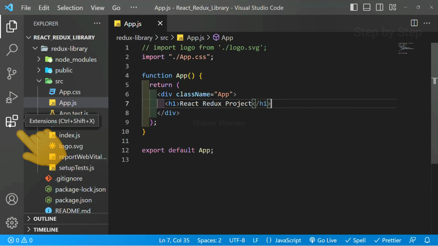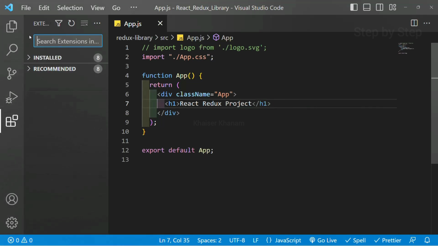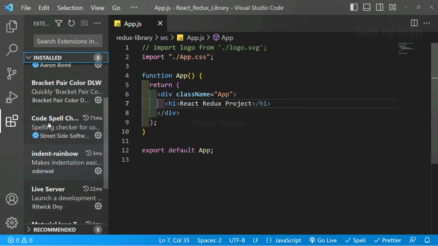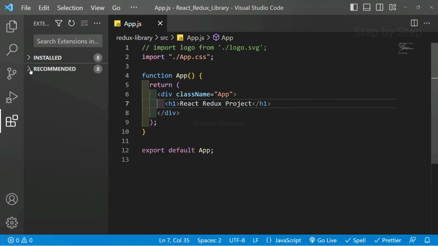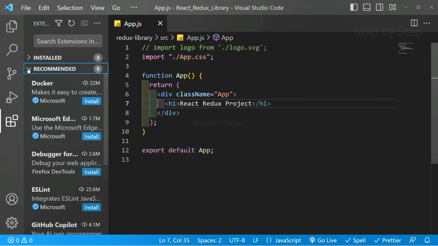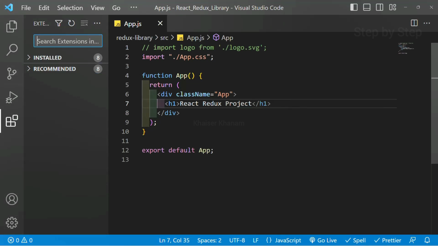So here we have one tab, extensions, and the shortcut is Ctrl Shift X. I will open it. Inside this we have installed and recommended. Inside installed, whichever I have installed will be present, and these will be some suggested ones. I will close this. Here I am just going to write ES7.